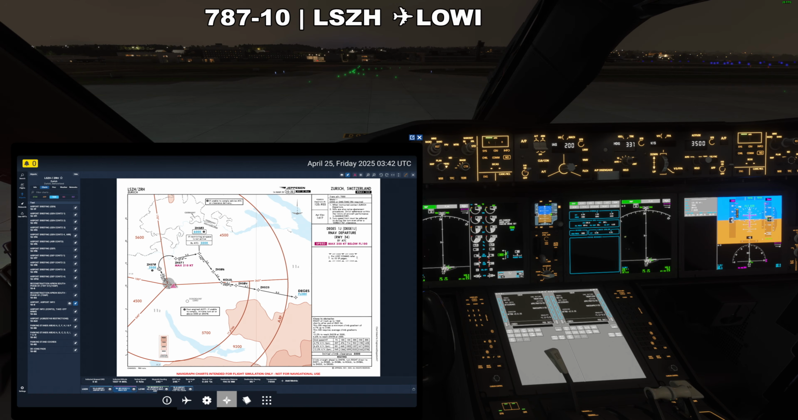Cleared to Innsbruck, departure Edges 1 Juliet, squawk 1000, November 891 Sierra Bravo Heavy. Negative, squawk 1000. Oh, I think I did say that wrong. Cleared to Innsbruck, departure Edges 1 Juliet, squawk 1000, November 891 Sierra Bravo Heavy.